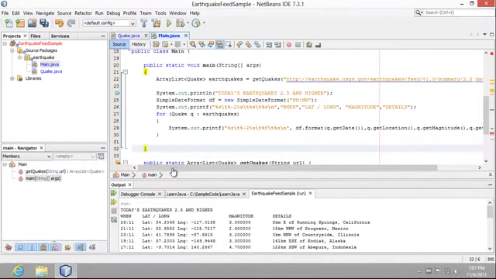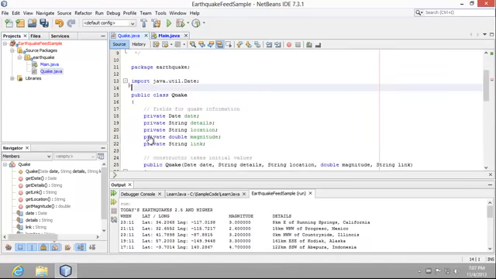Okay, folks, here I am in my NetBeans IDE, and some of the code's been written. Some of it has not been written. I'll walk you through what I have written so far, and then we'll go through the real hard part of the program. First and foremost, I have Quake.java.